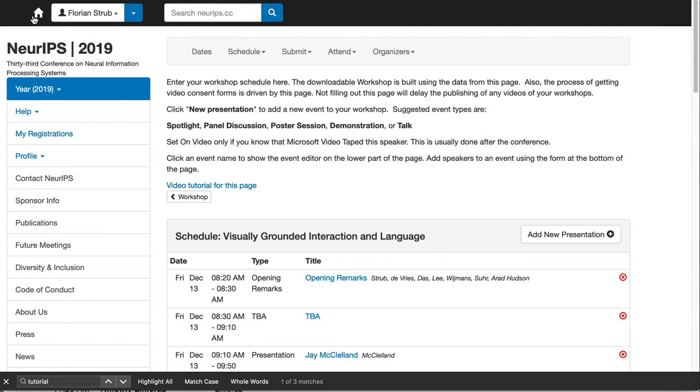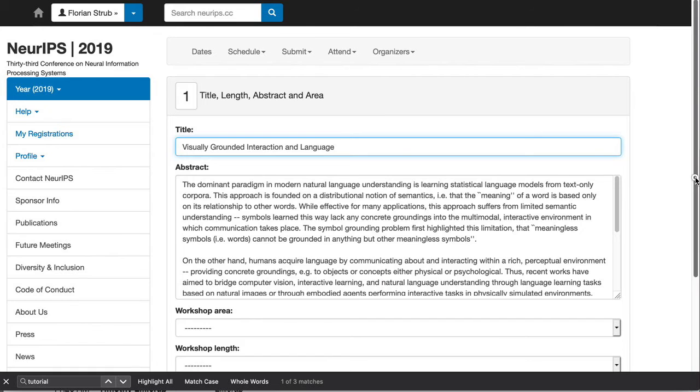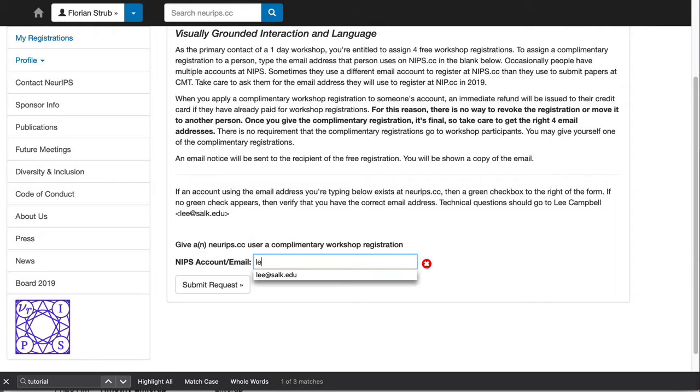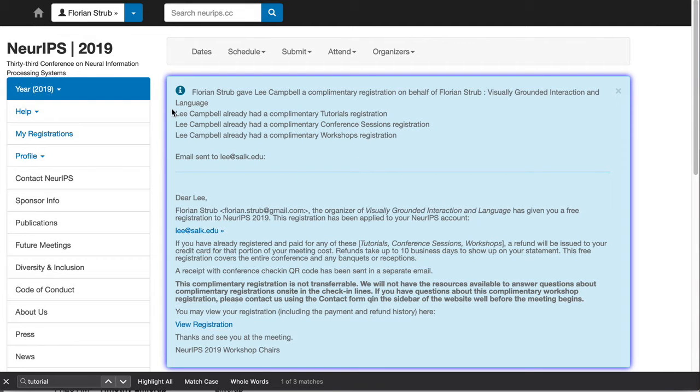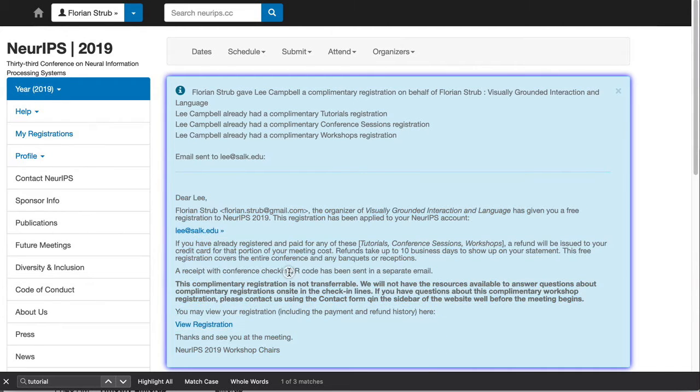We're going to go back now and look at how to add comps. So we're going to go here, and it's the same kind of thing. You just add by email address. And I already have a ticket that's comped, so it's going to bark at me a little bit, but it'll still do it. Okay, now what you're seeing here is a warning that I already had a ticket, and then a confirmation that this person was sent this email with a QR code that they can use to register. So this is all you need to do.